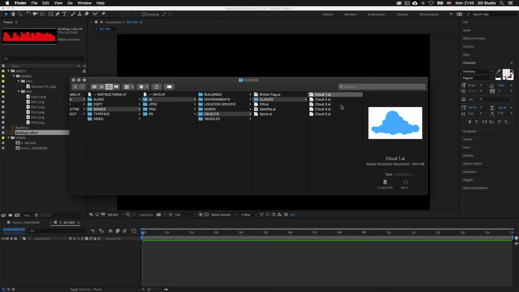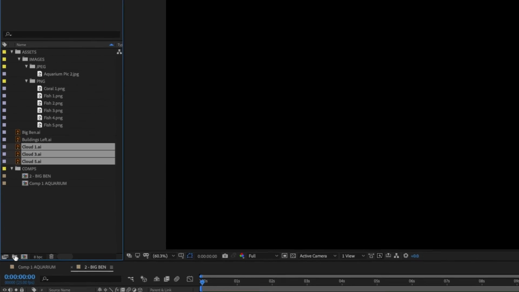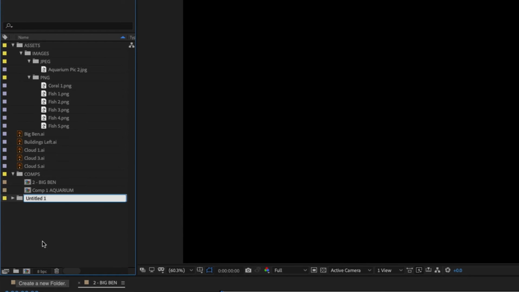So now we have a new kind of image file. So I'll hit the New Folder icon at the bottom of the project panel. I'll name this Vectors and drag it into the Images folder. And next, I'll drag the new Illustrator files into this new Vector folder.